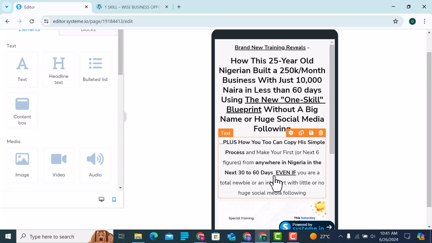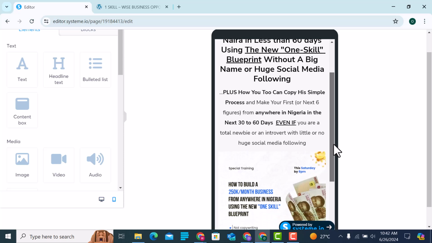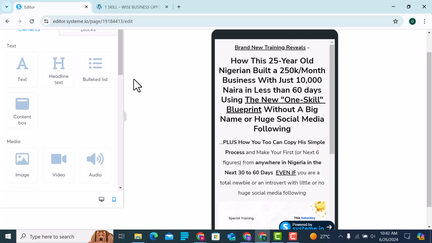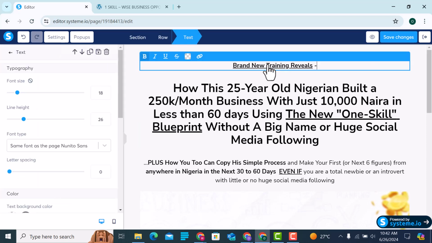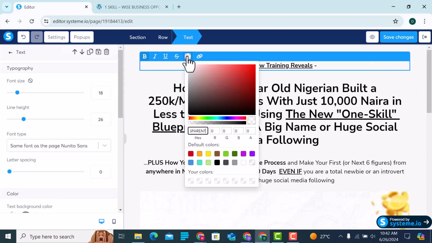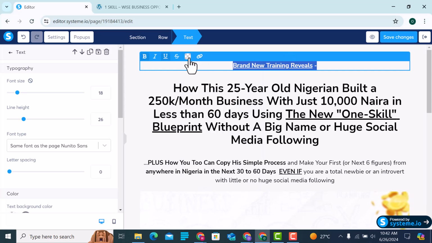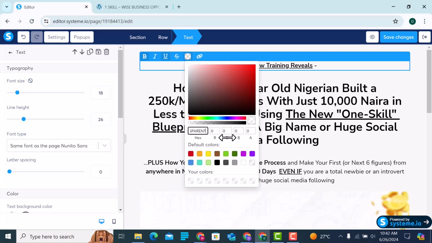So I think we can spice it up a little, since what we are using here is a mixture of blue. Let's change this text to blue. You don't have to do what I'm doing. You don't have to, but it's beautiful if you can, but you don't have to.